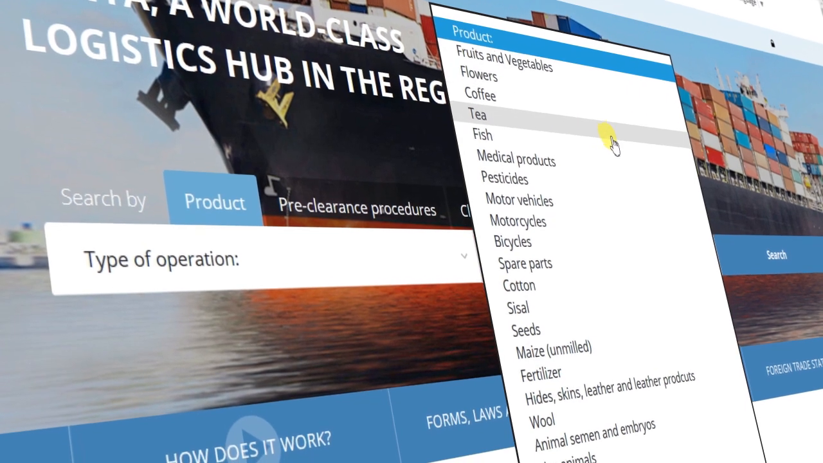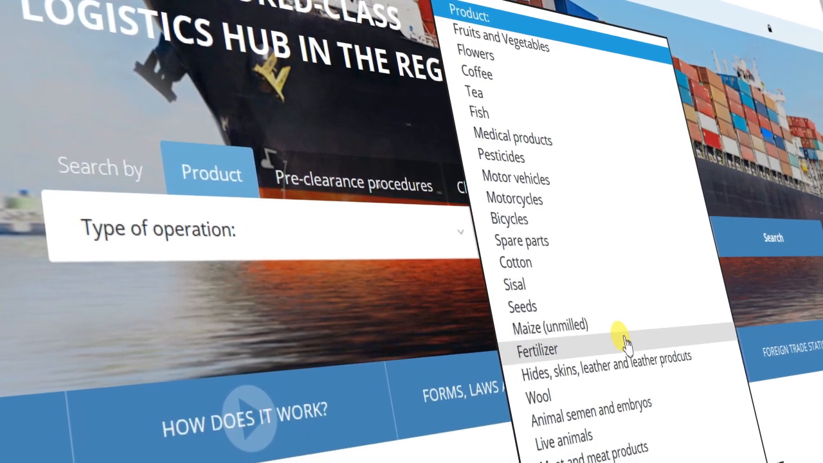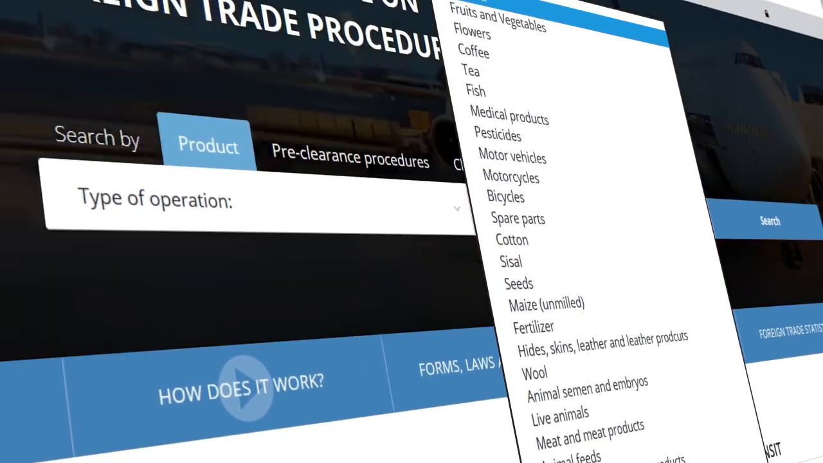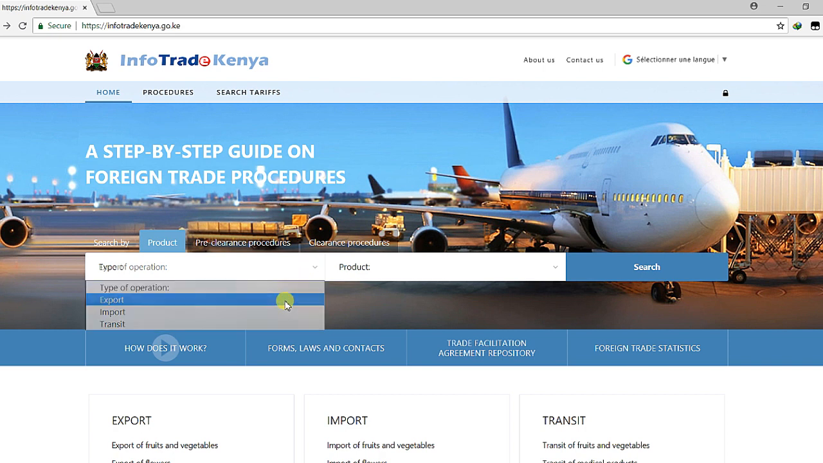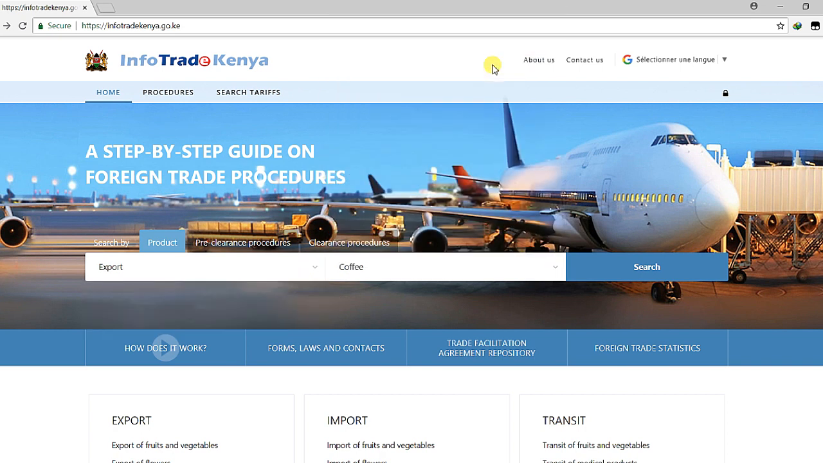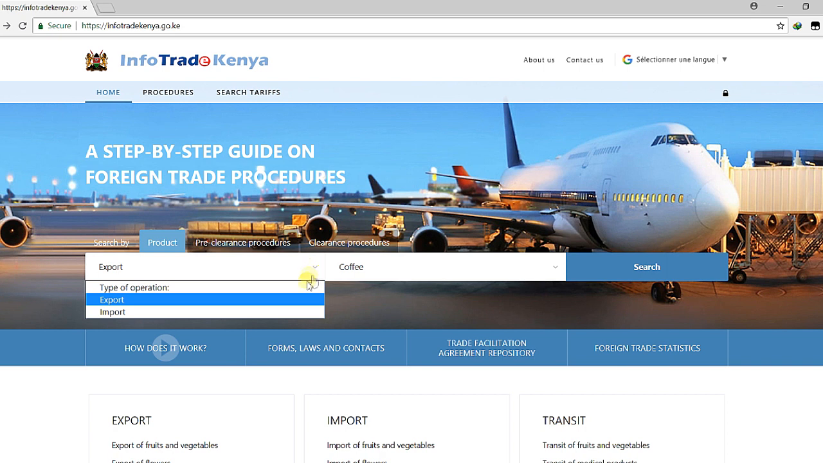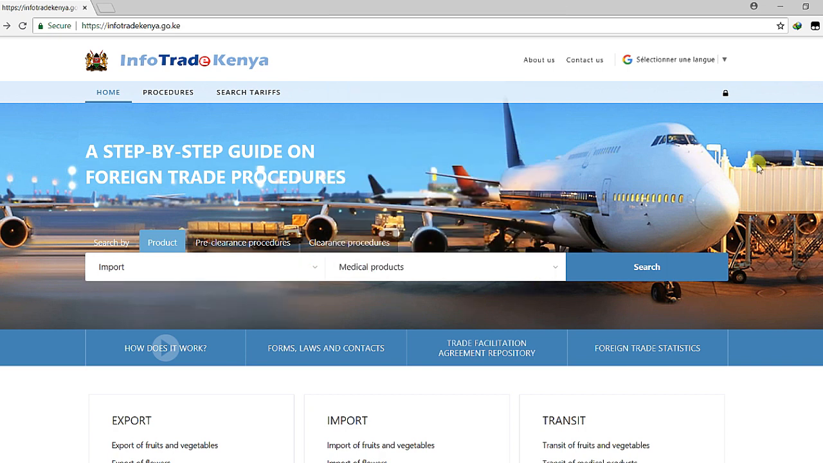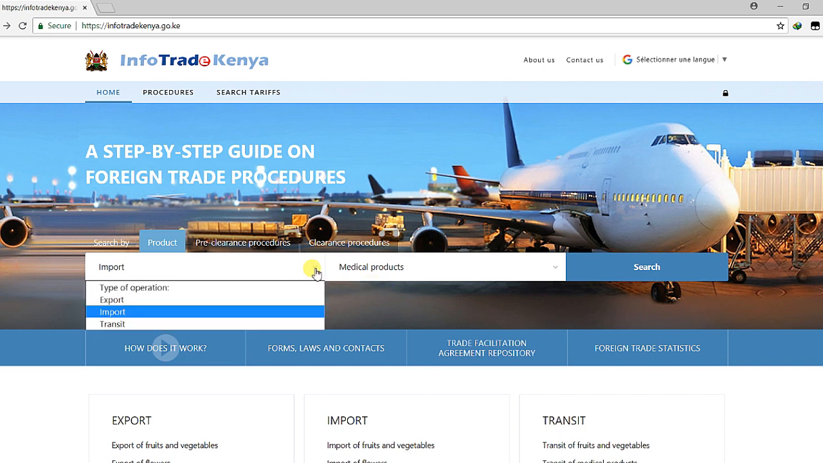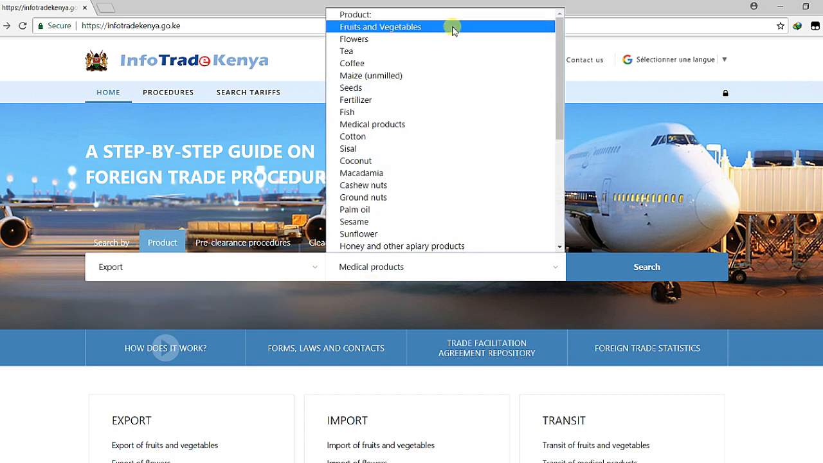Procedures are presented in a step-by-step format from the user's point of view, not from the point of view of the institutions. For example, a trader wishing to export coffee will select export and coffee. If they want to import medical products, they'll select import and medical products. Let's say I want to export fruits and vegetables. I select export, then fruits and vegetables.